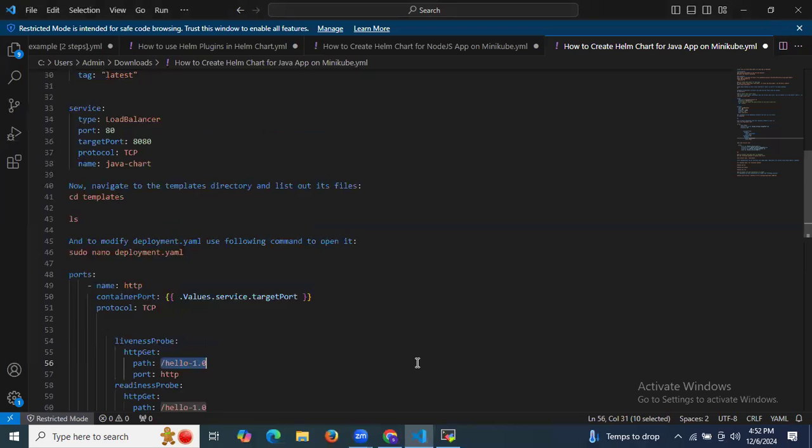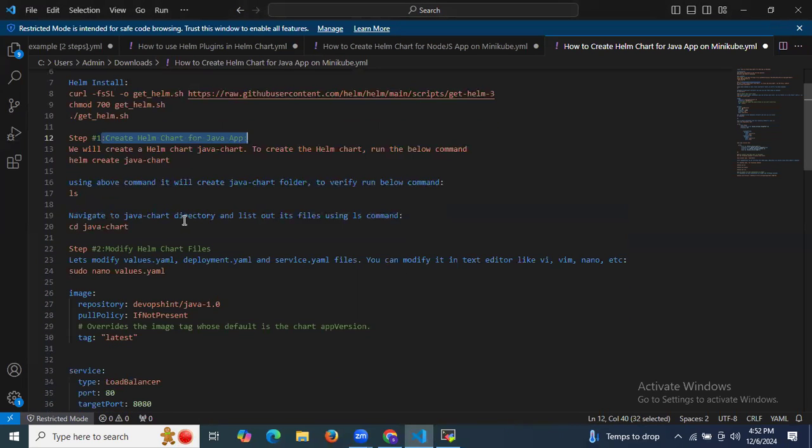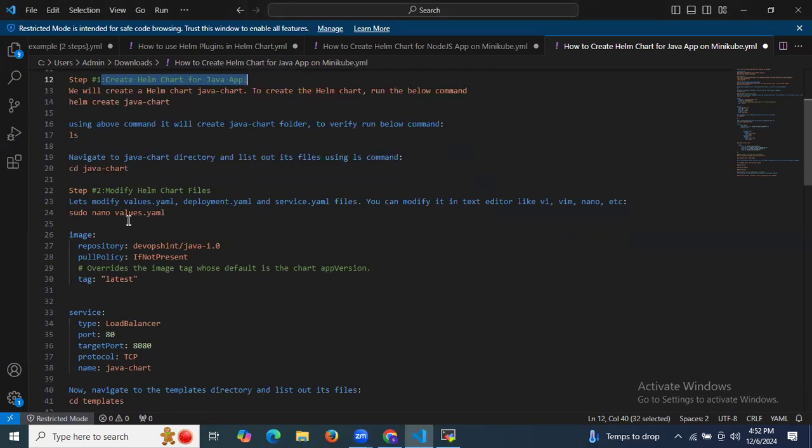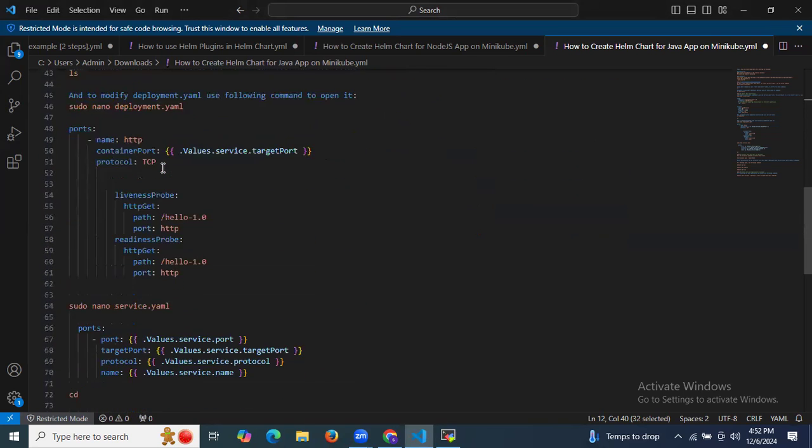So in this session, we have learned how to create a Helm chart for a Java application on Minikube. First of all, we installed Minikube and kubectl. Then we installed Helm. After that, we successfully created a Helm chart for the Java application. After that, we modified three files: the values.yaml file, the deployment.yaml file, and the service.yaml file.